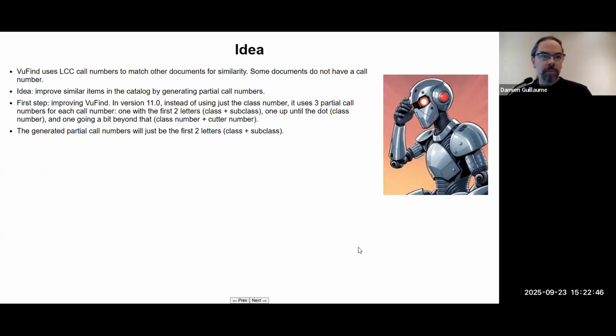So the idea is pretty simple. VuFind is using LCC call numbers to match our documents for similarity when you choose the similar items tab. Sorry, I've got this message showing up on the screen. But some documents do not have a call number. So I was thinking that the similarity must not work very well with these documents.